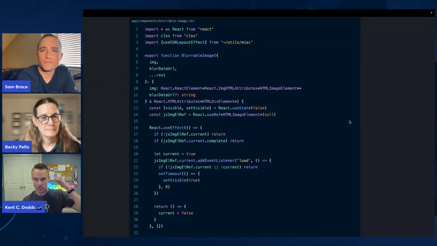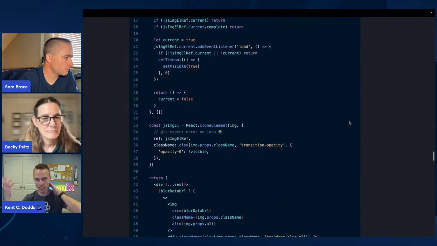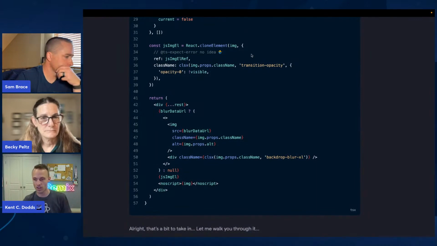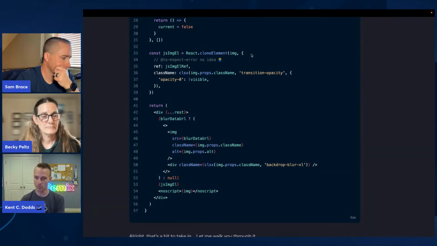So you'll notice on line 33, I'm cloning the image element that they gave me. So we have the React element, that's the image element that they created. I'm actually going to not render that directly and instead create a new one that's a copy of that, that I have a reference to. That's the ref prop there. And then I have a class name that's going to be all the classes that they provided, plus I want to transition the opacity so I can animate that. So it can transition in. And then I set the opacity to 0 if it's not yet visible. And then we'll get to that use effect here in a second.